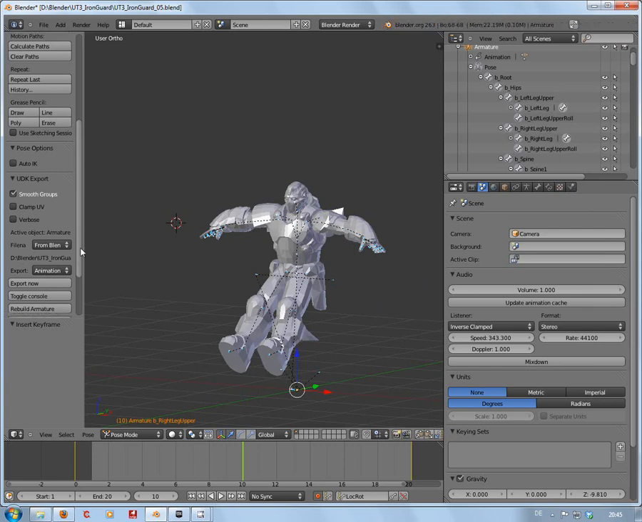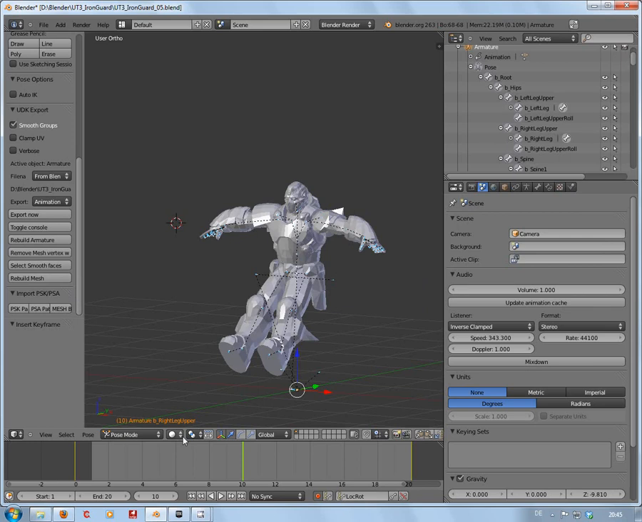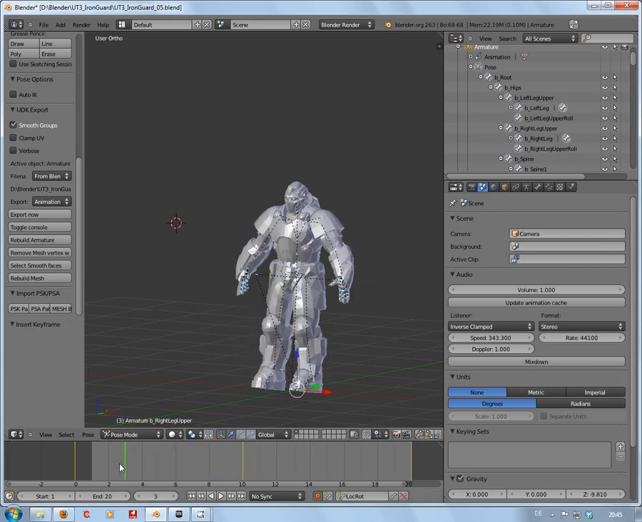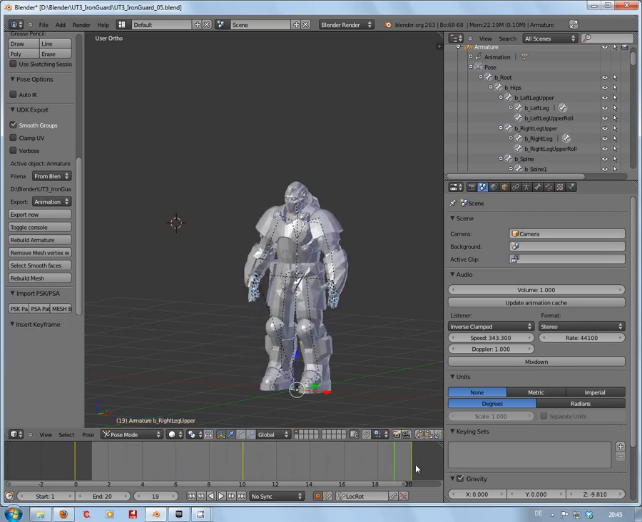Now this animation should go like that. Good, isn't it? Absolute rubbish. But export animation, export. Now it's going to take a while.